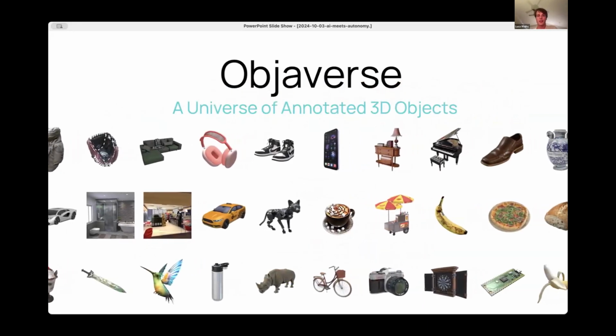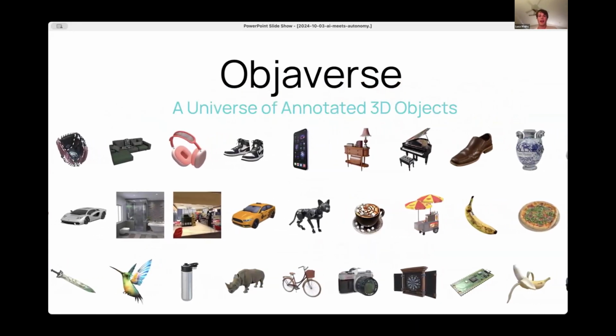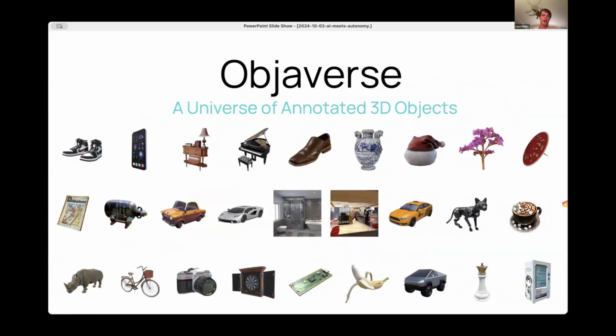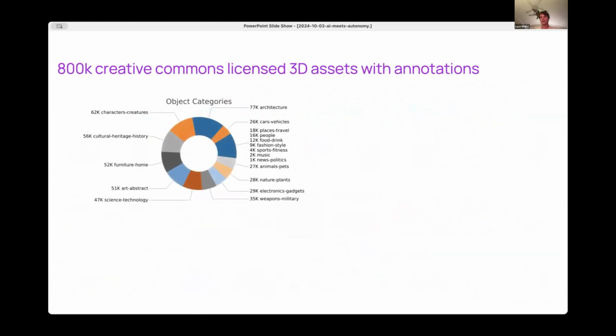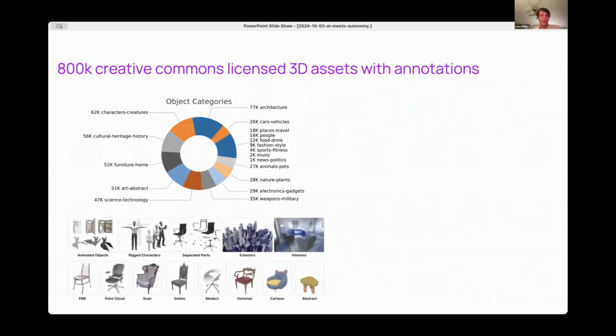So in comes Objaverse. So this is a universe of annotated 3D objects. And in particular is 800,000 Creative Commons licensed 3D assets that come with annotations. And these objects all come from a variety of different object categories. And these are things that you might want to have for robotics, like furniture and home, but even extend to the sort of slightly more esoteric, so like science and technology type of science fiction sort of world.